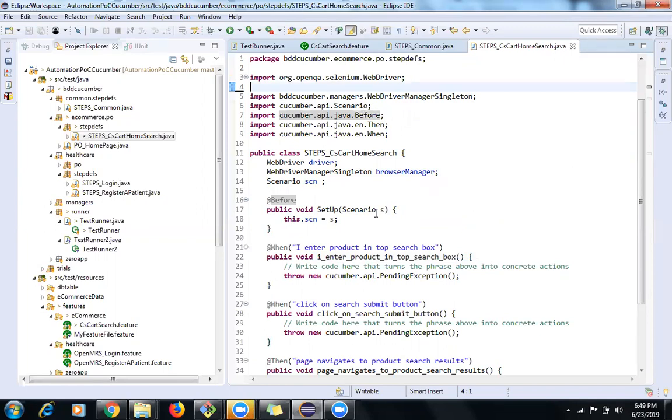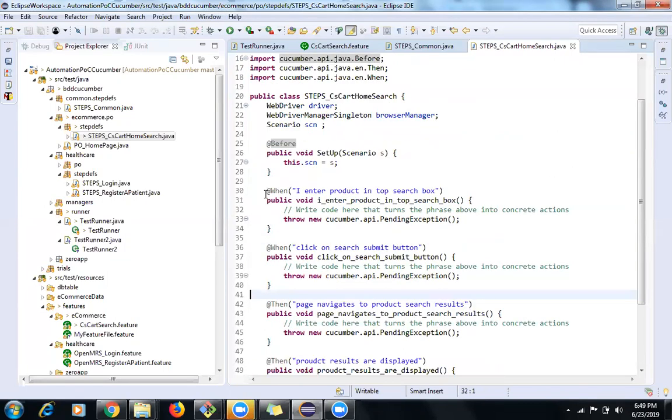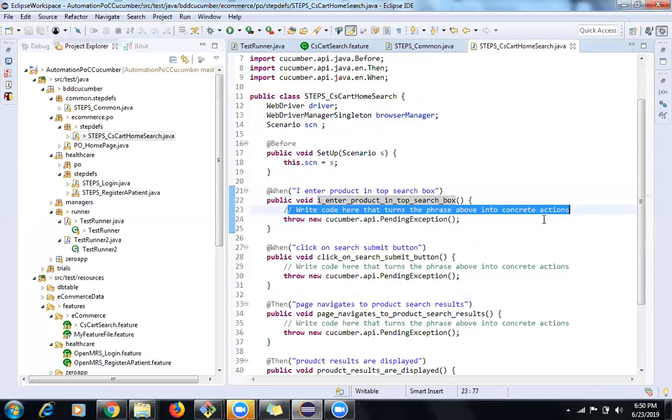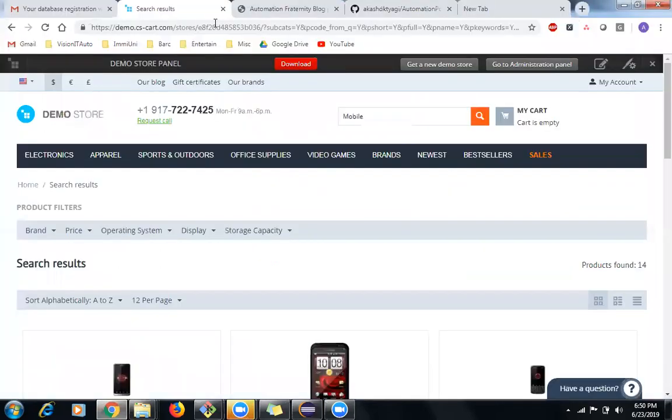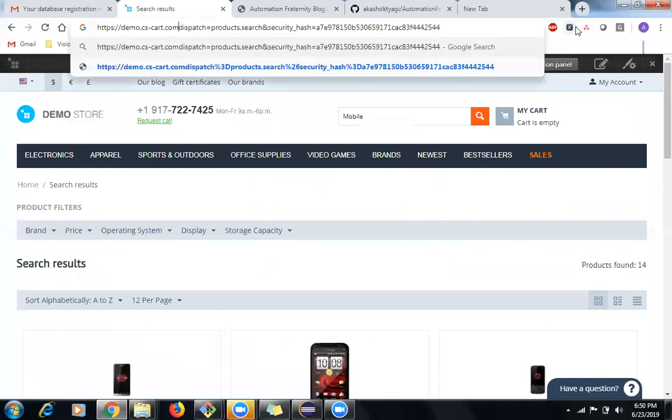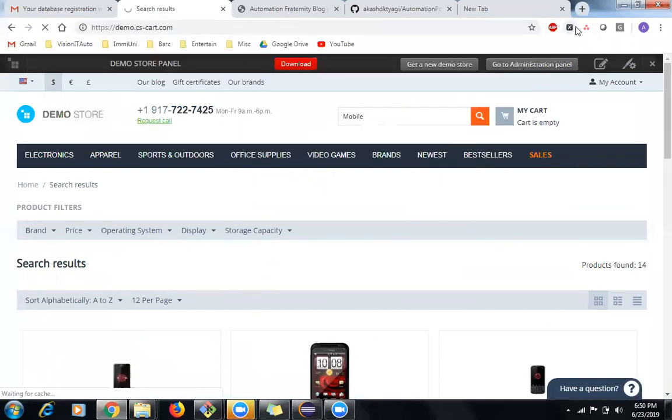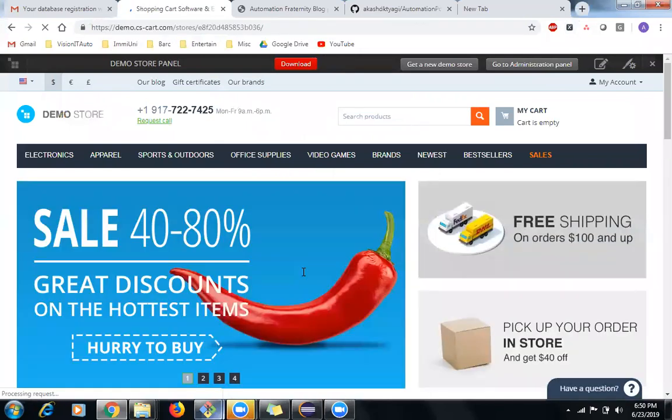And if you see, there are a few more annotations which I have copied from the console window. So when I enter product in top search box, here it's showing the new Cucumber API pending section. That means I have to write my code here. Okay, so let's start writing. This is the page. Now this page navigation is already done as a part of different previous steps whose step definitions are already written.